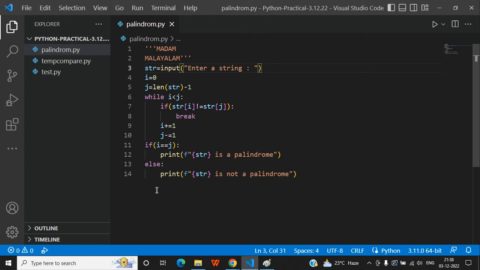Here we are not reversing the string. We are not constructing the reverse string. Here we are just assigning two indexes, putting one in the front and one in the back, and we are moving the indexes toward each other and checking the respective characters.